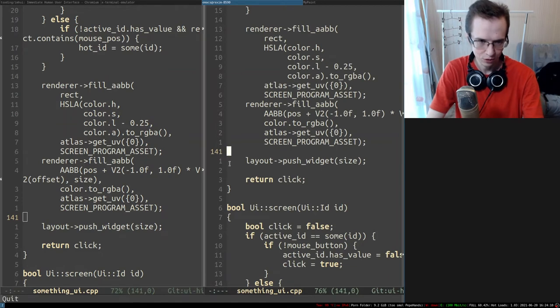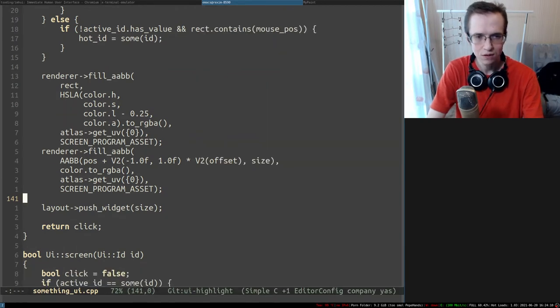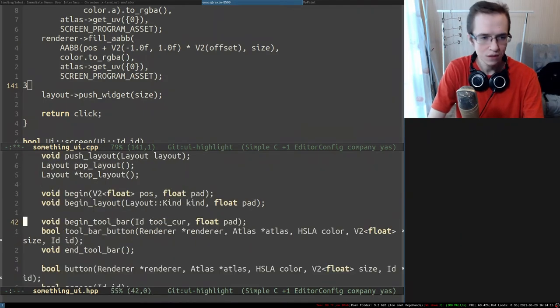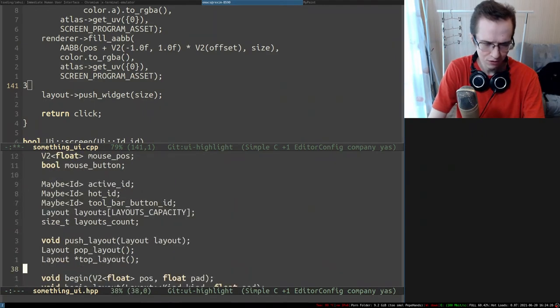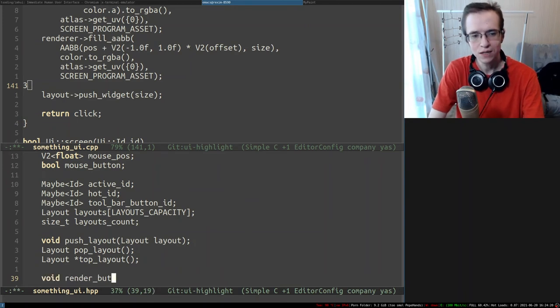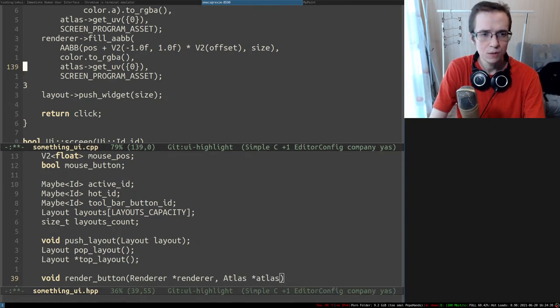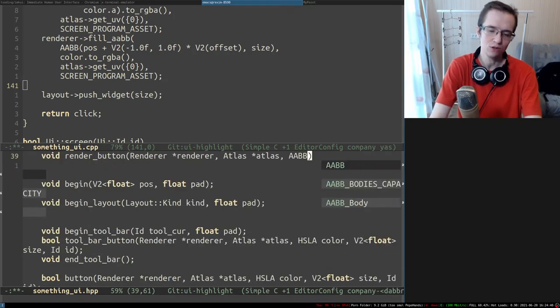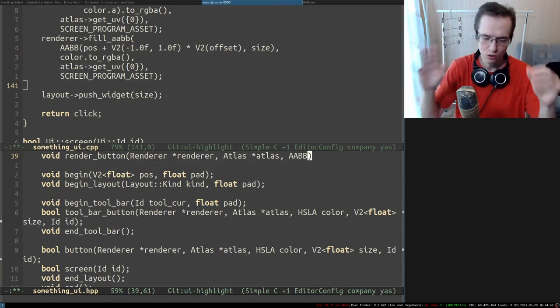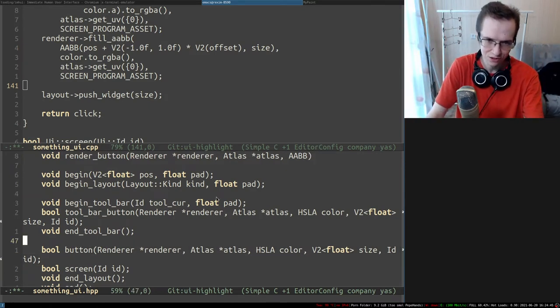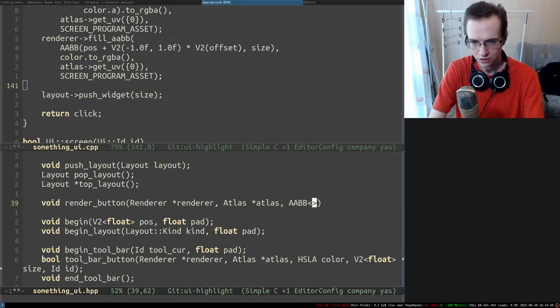We could have some function called render button, right? In UI HPP. So it's going to be something like here. So we have layout stuff here. We have render button, and to render a button, it will accept the renderer, obviously, the atlas, and also it should accept, I suppose, an AABB, right? Because it's just rendering the button without all of the layout bullshit. All of the layout bullshit is done within these functions. This is just pure rendering of the button, nothing special. So this is the rectangle.